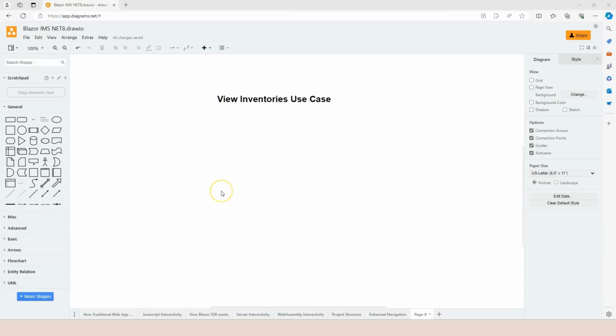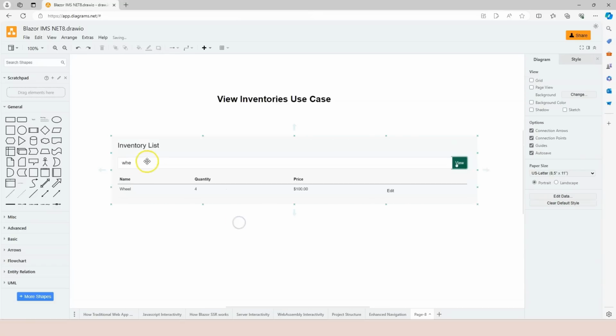In this video, we're going to start writing our first use case, and this use case is used to view inventories. Therefore, I'm calling it the view inventories use case. Let's take a look at this mockup first. This mockup is for displaying an inventory list. You can see we have a search bar here, we have a view button here, and we have the list below the search bar.